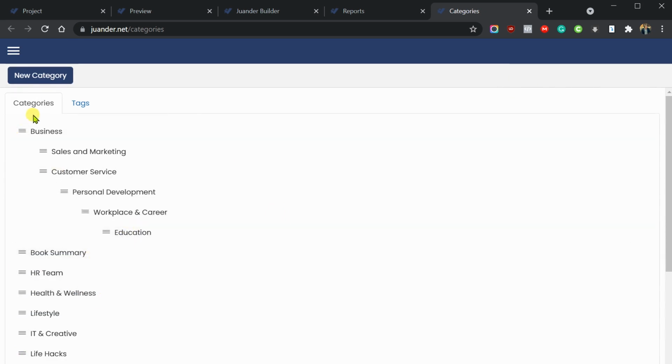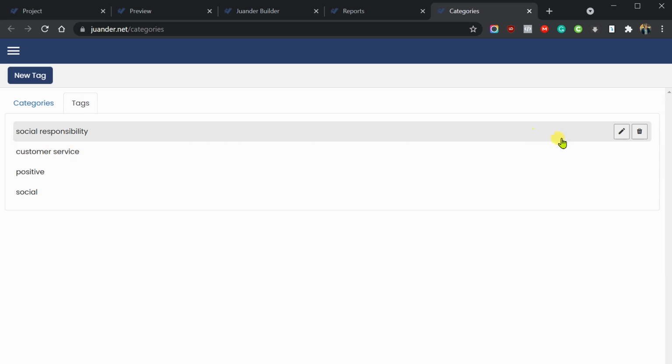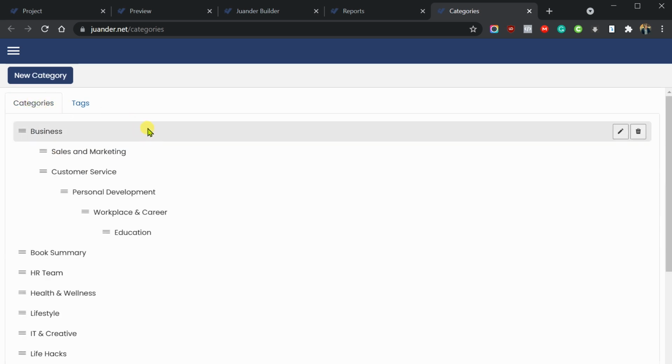On this category page, you can also see the tags tab. These are all the tags that were added in the course settings. So you have the ability to rename or edit the tags in case you misspelled them. You also have the ability to delete. Remember, tags are used to search for specific keywords within the course. Then let's go back to the categories.